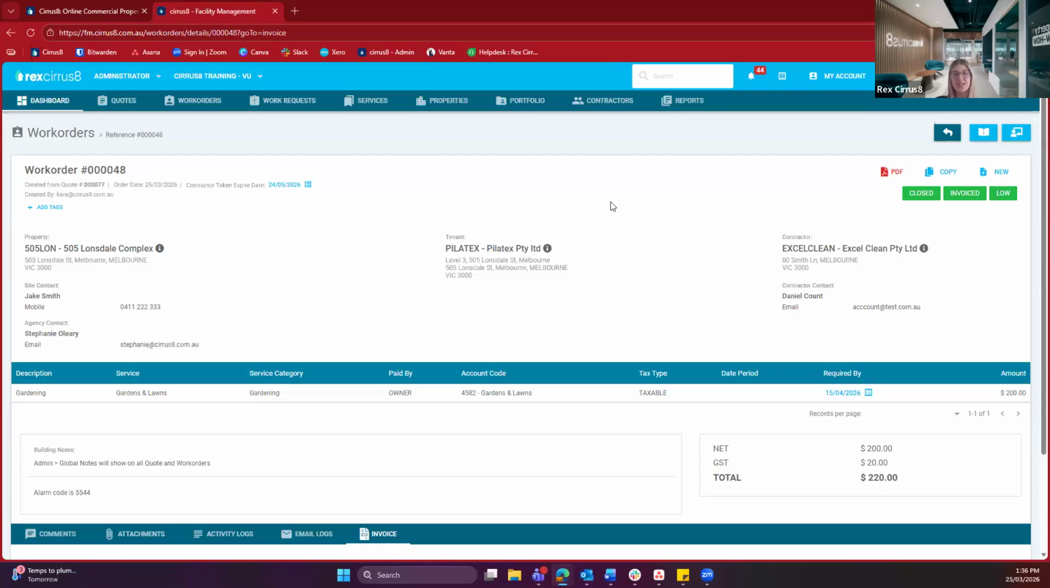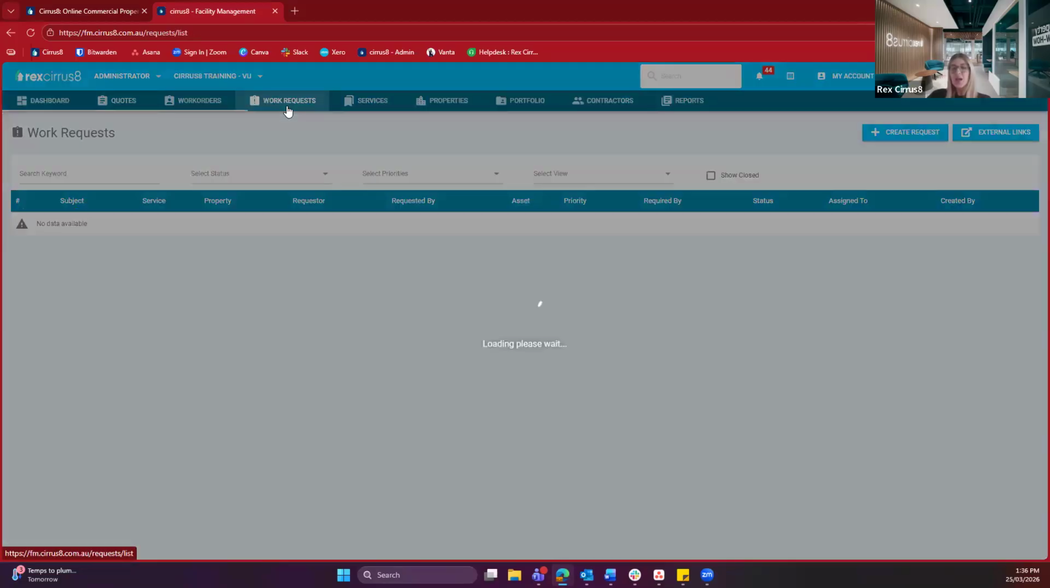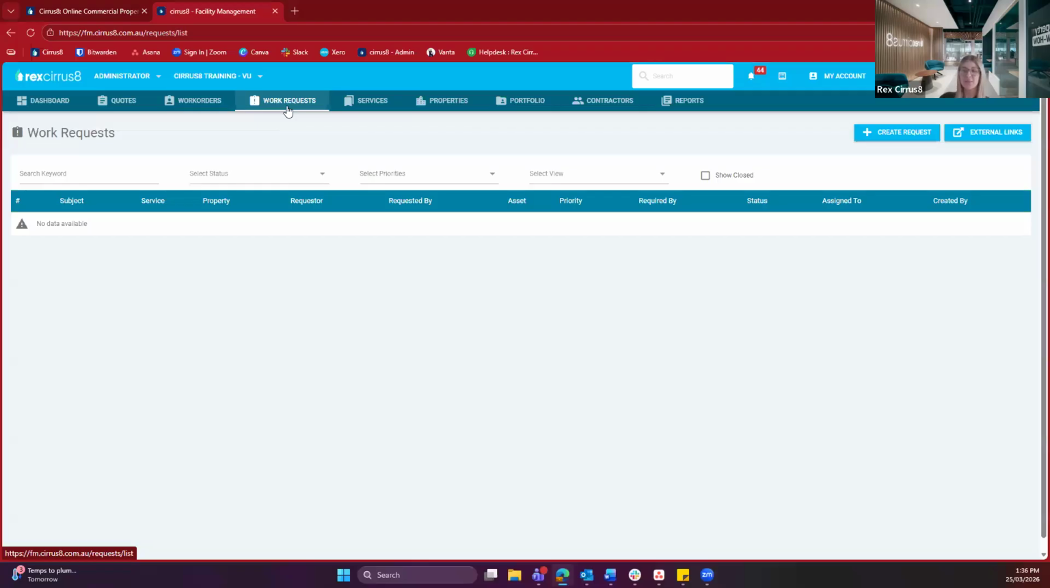Perfect. Now, the next section that we are going to touch on is our work request section. That is at the top here, and this is also where we're going to find your external links. Your work request is where you will be able to see any tenant work request.